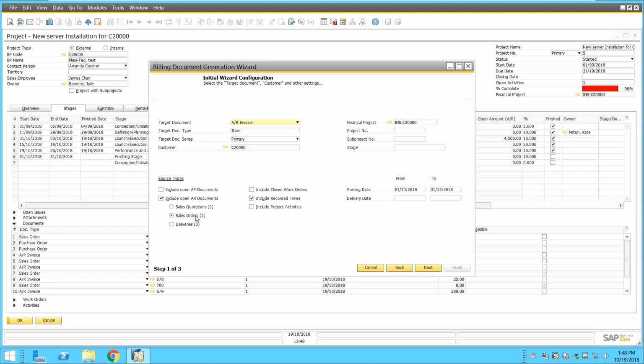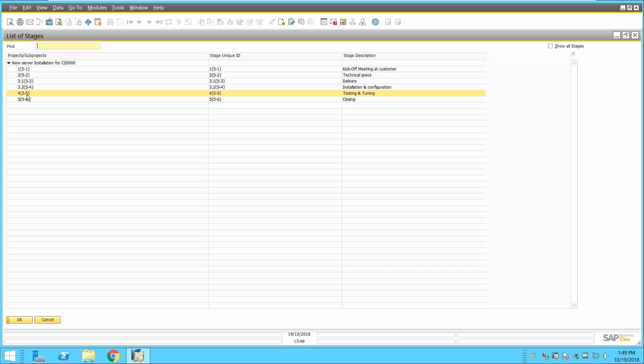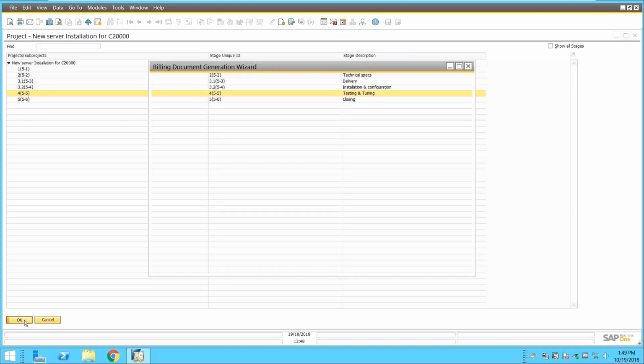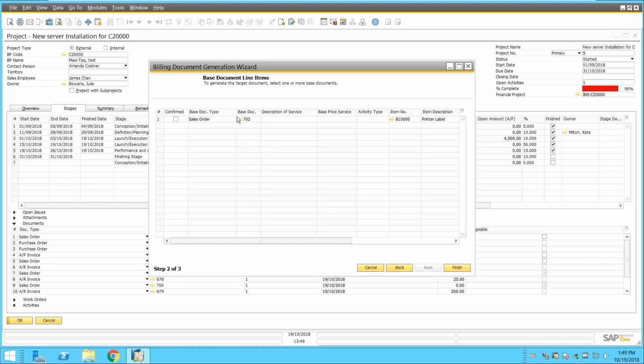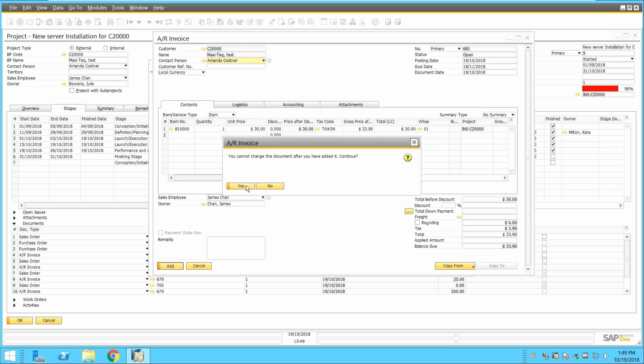Now the system detected that there is one sales order to be invoiced. I just go to stage. I need to select my stage, number 4, if I'm not wrong. Next. Okay, so this is my order. I confirm it. I click finish. The system opens the AR invoice, as you know. It's already linked to the project. So if you have several documents, like I said, you could invoice them in one shot. And you add it.